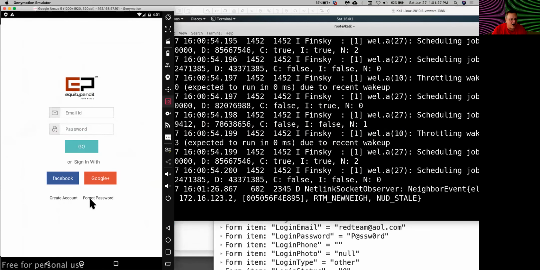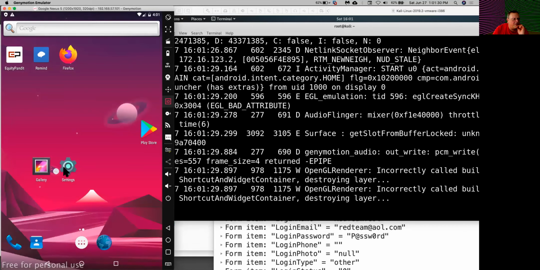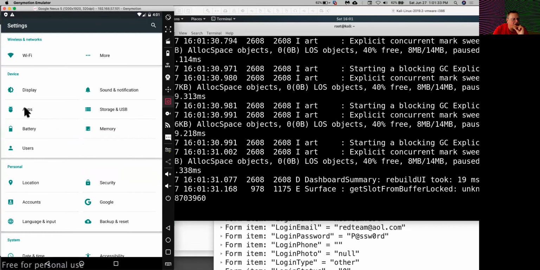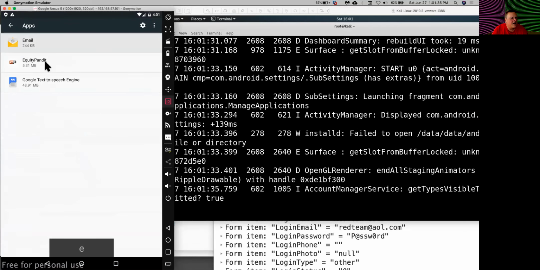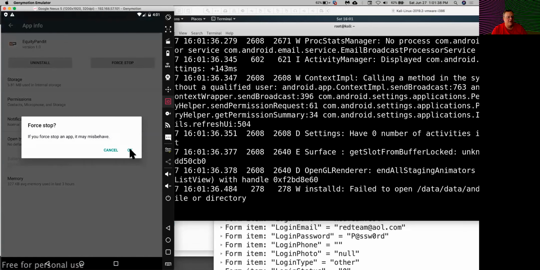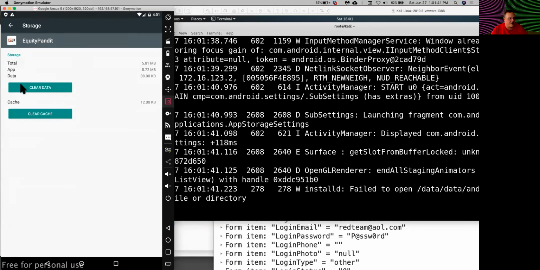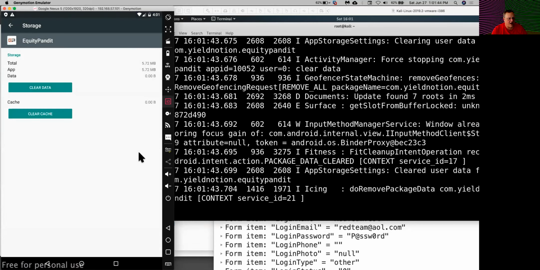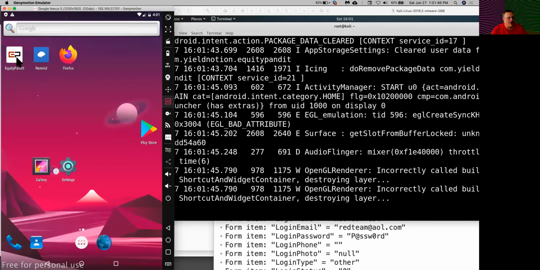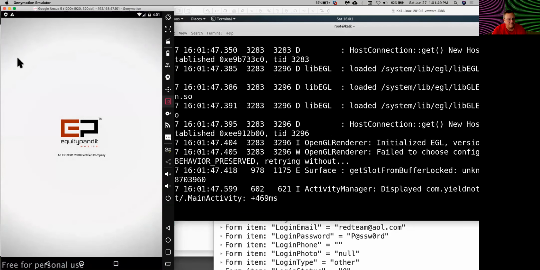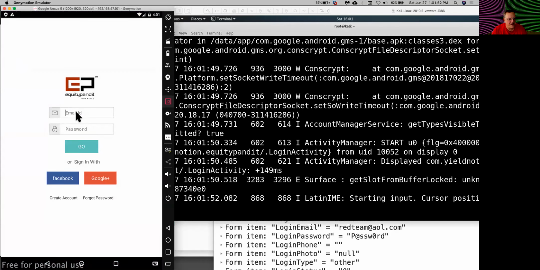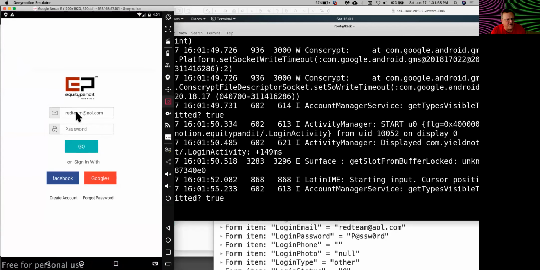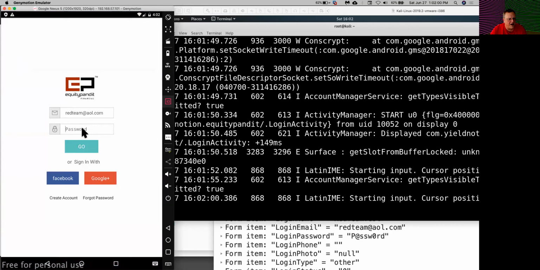Okay, so now I'm going to go in the settings and delete the local storage. So again, apps and Equity Pandit, force stop, and storage, clear data. Okay, now I'm going to try to log in. I open it, and it's Red Team at AOL, right? Was it Red Team Test at AOL? I don't think it really matters. We'll find out. Now I put in the wrong password, 1, 2, 3, 4, and it's just random junk. And then go.